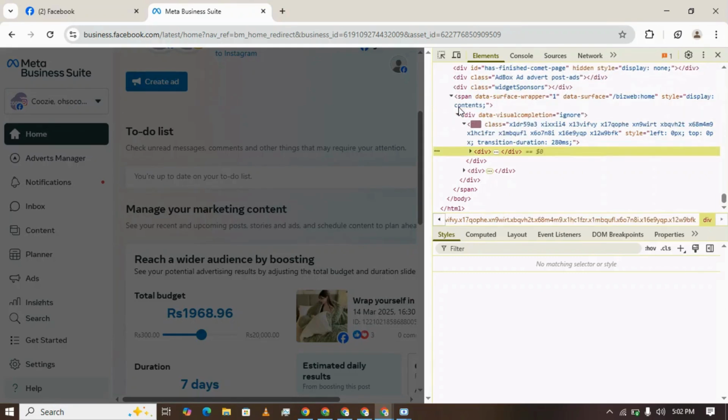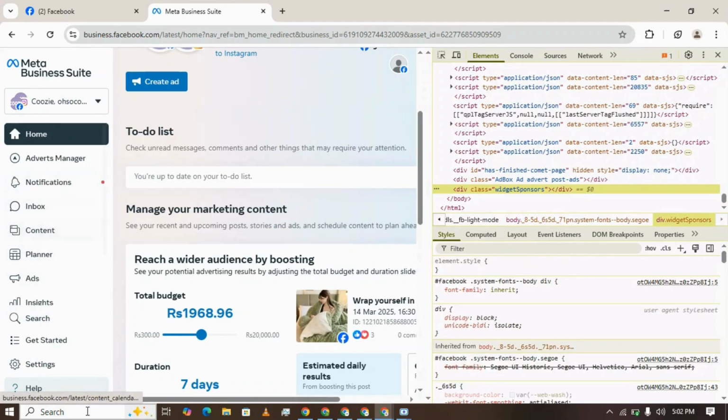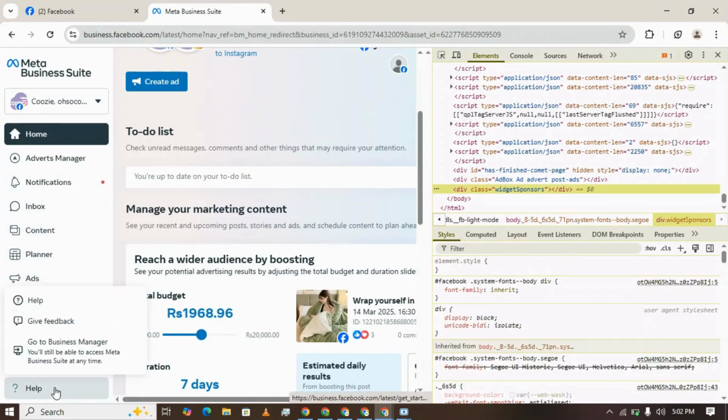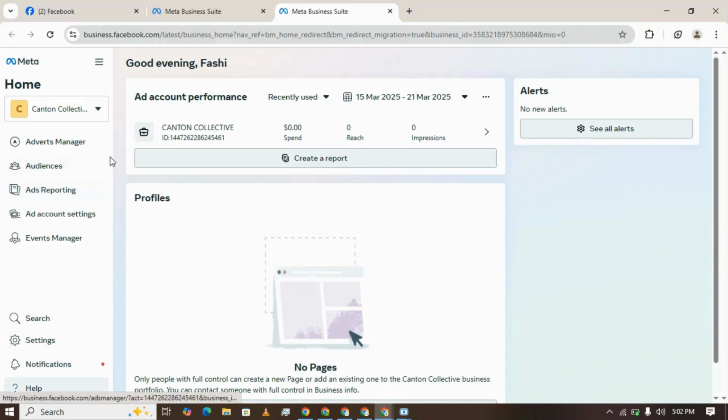It's almost done. Yeah, here you can see everything is now clickable. Let me press L and go into Business Manager. So here you can see it works, and I'm in my Business Manager and can manage the settings of it.